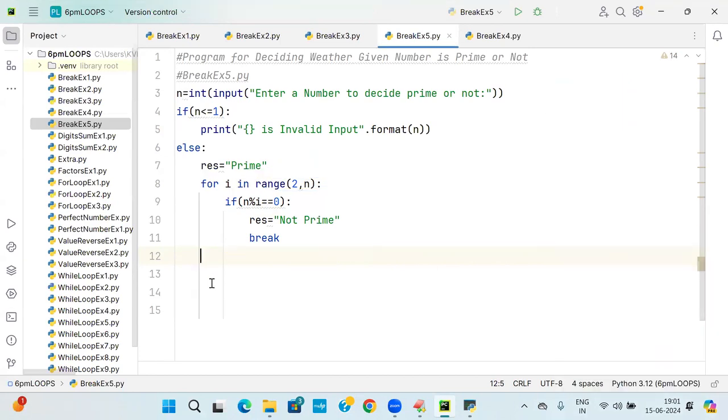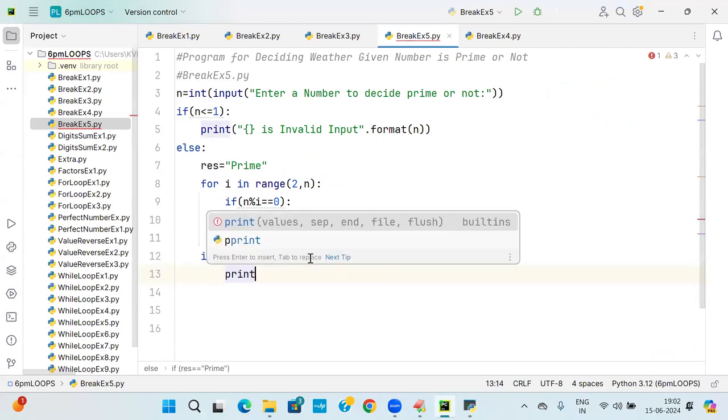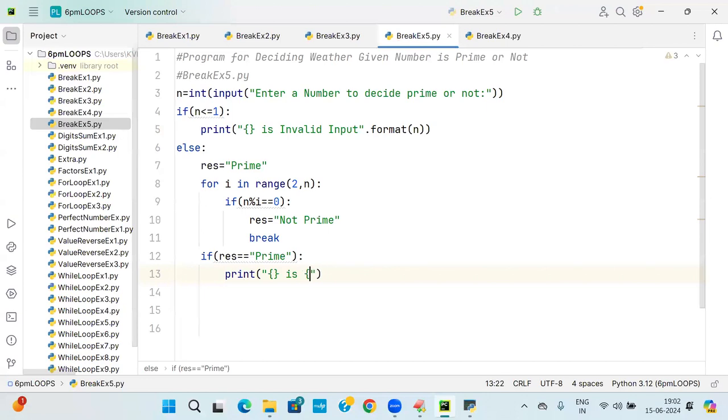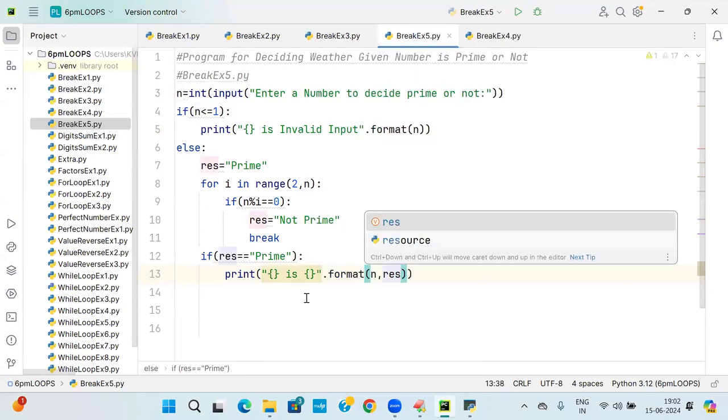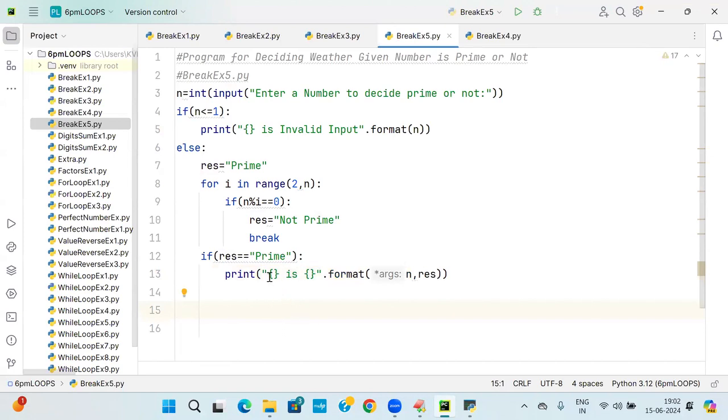Now I will check. Now you will check if res is equal to what? Prime. If res is containing prime value, I will print what here? I will say like this: dot format of n comma what? res. In this case, what is printed? 5 is what? Prime. n is containing 5. res is containing what? Prime. Yeah, 5 is prime.